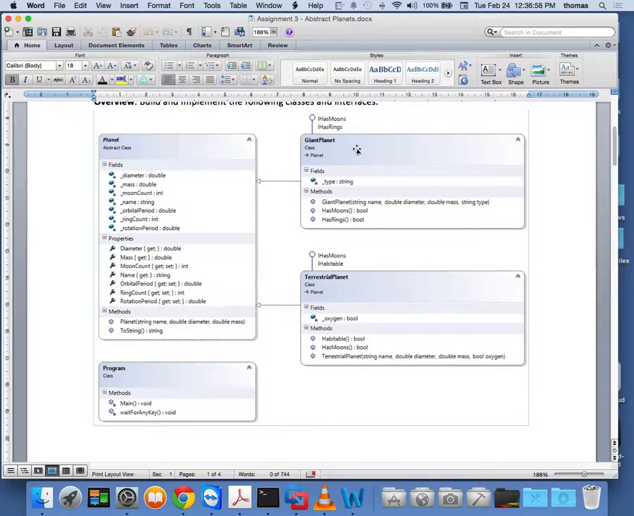Well, Giant Planet is going to inherit from this abstract class. And of course, I would use the extends keyword in order for me to do that. So I would say abstract planet, this is my class, and this Giant Planet is how I would write the class, extends planet, right? And then I would use the implements keyword to implement my interface. Implements I has moons, comma, I has rings. That's how I would write it.